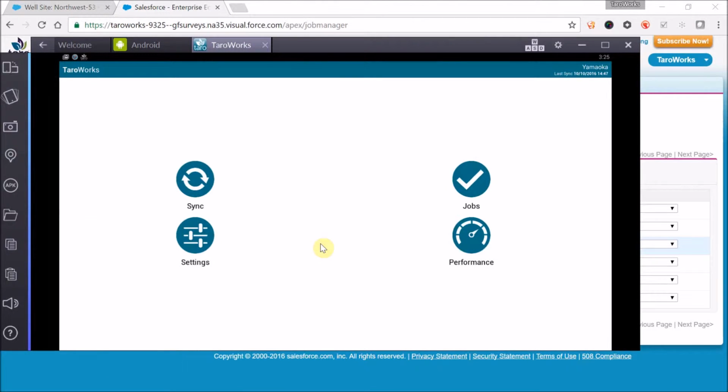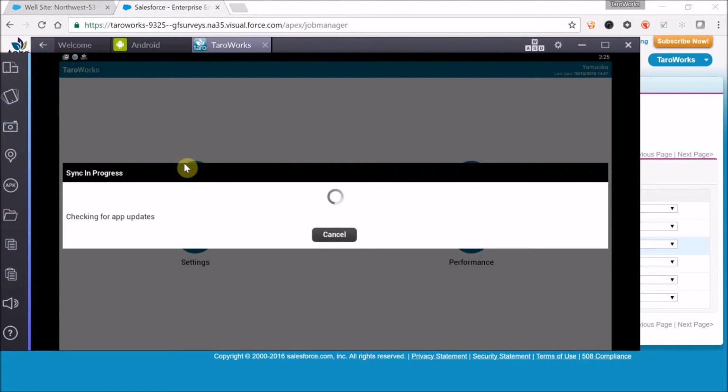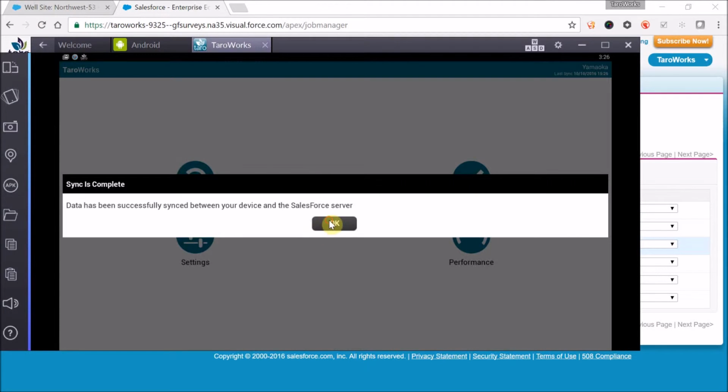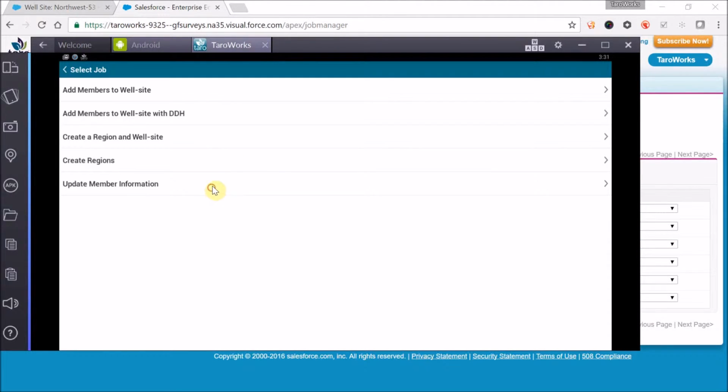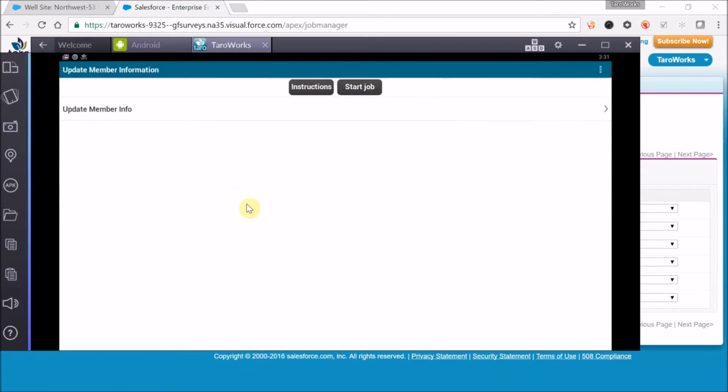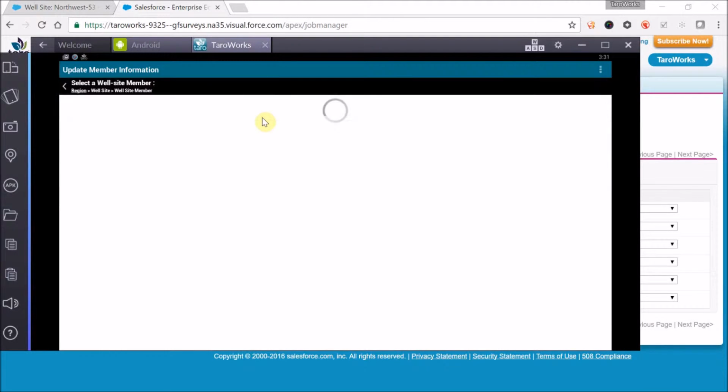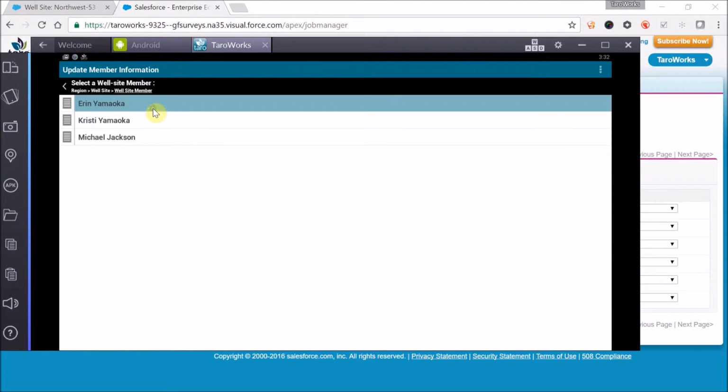Now we're going to sync on the device. So now we can start the job. We can click on Update Member Information and go ahead and enter the task. As you can see in the drill-down hierarchy, we're going to select a region, a well site, and a well site member. Let's say we're working in the Northwest region, back at that Northwest 53 well site, and we are going to update Aaron Yamaoka's information.